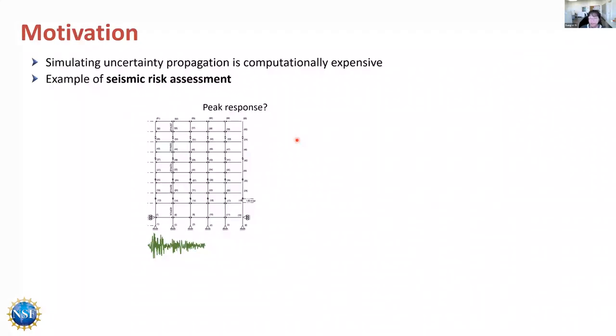So let's start from the motivation to perform multi-fidelity Monte Carlo. Let's consider a seismic risk assessment example. We have a structural model and we have earthquake excitation, and we are interested in estimating the peak response. The problem is that our ground motions are highly uncertain. And on top of that, we have random variables which represent uncertainties in our model parameters.